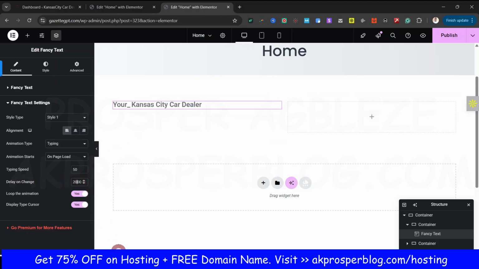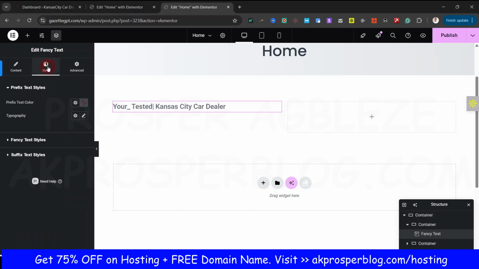So let me say I want to put it at 2000. Loop the animation means that after it showed all the three texts, it should start again. Then there's the display cursor, type cursor, that's this blinking cursor. If you don't want it, you can turn it off. So all these options are self-customizable. You can decide whatever you want. It's a matter of preference. But let's come over to style.